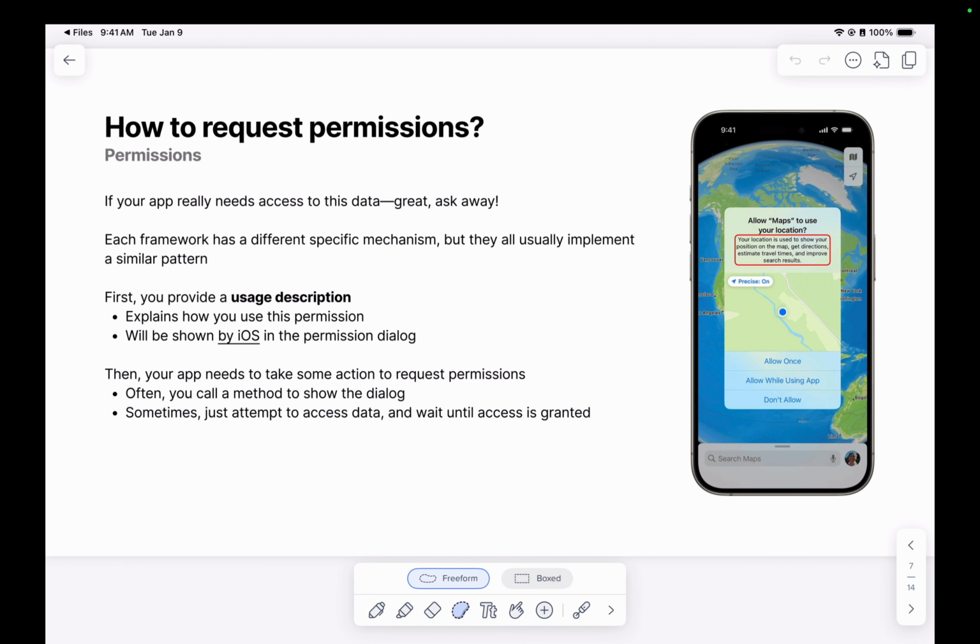And then a lot of the times, or all the time, you'll need to take some kind of action in your app to request permissions. Sometimes you call it explicitly, like the location manager's request authorization method, and when you call that method, the permission dialog will be shown. Or other times you just try and start accessing the data, and you'll be blocked until the user has said yes or no. Yeah, so those are sort of the two things. Provide this usage description, and then take some action to request permissions.